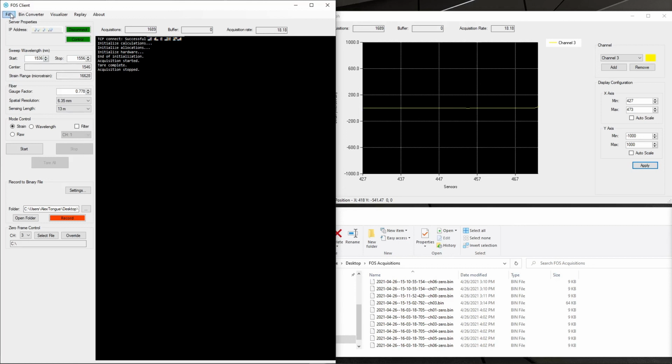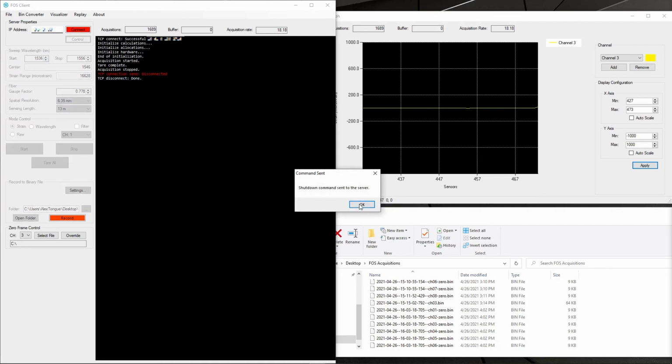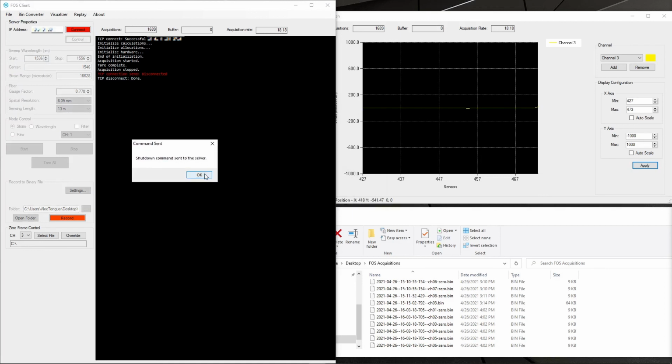To shut the system down, click the File menu and then Shut Down Server. This will prompt a confirmation. When the user clicks OK, a shutdown command is sent to the server, sending the server into a Windows shutdown procedure. At this point, the user should wait about 4 or 5 minutes, and then they can toggle the power off or remove the power plug.